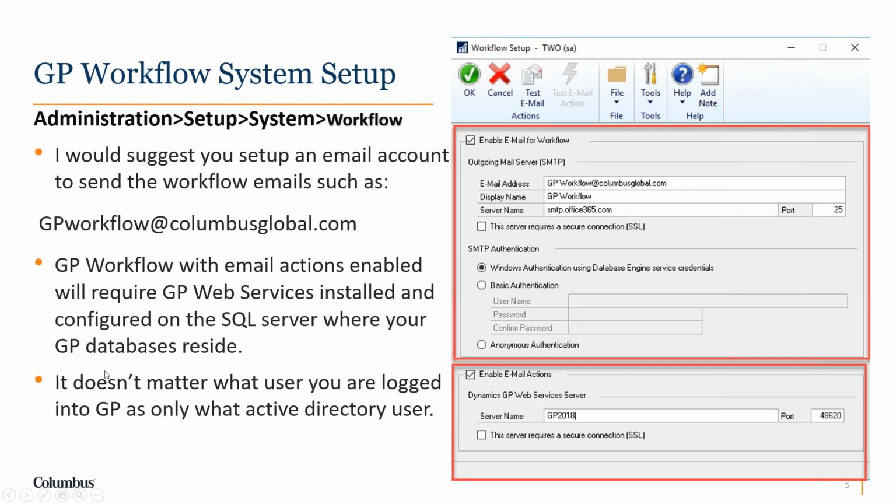Let's take a look at that setup screen. It's under the Administration Setup System Workflow, and this is where the two sections are defined. The top section is what we talked about, enabling, just turning on the workflow to where each approver will receive an email, but they will have to log into Great Plains to approve it.